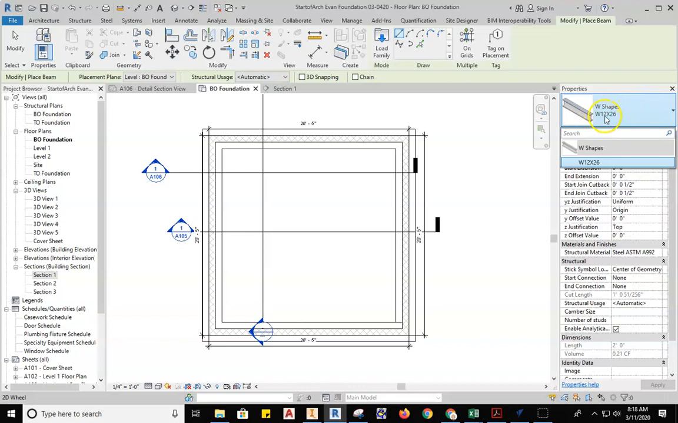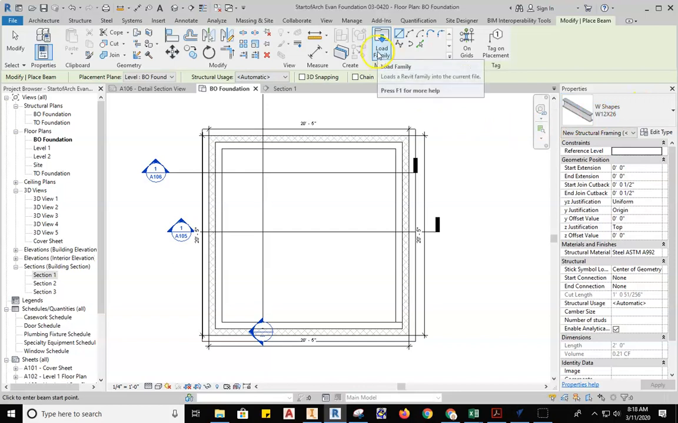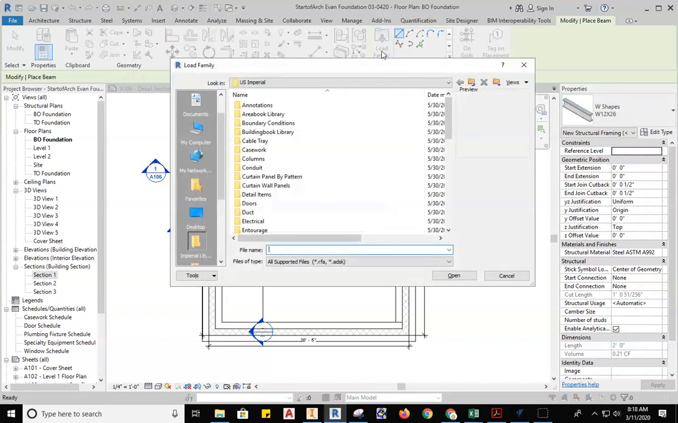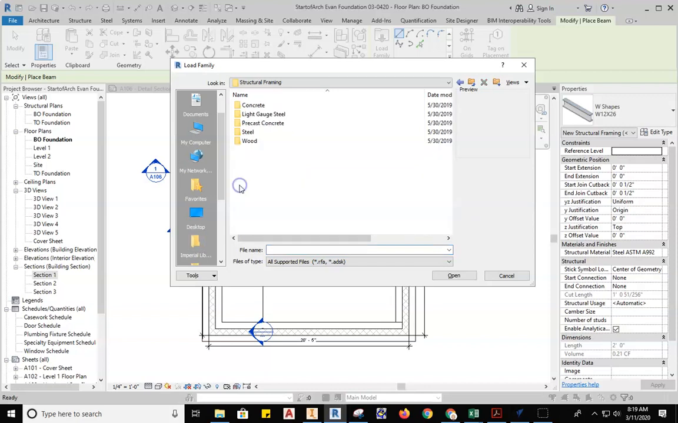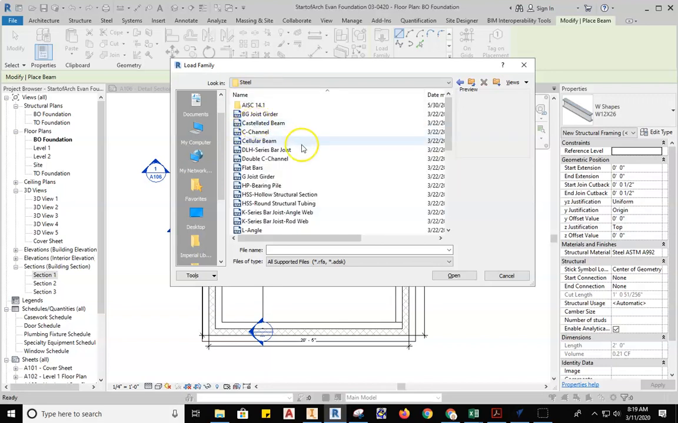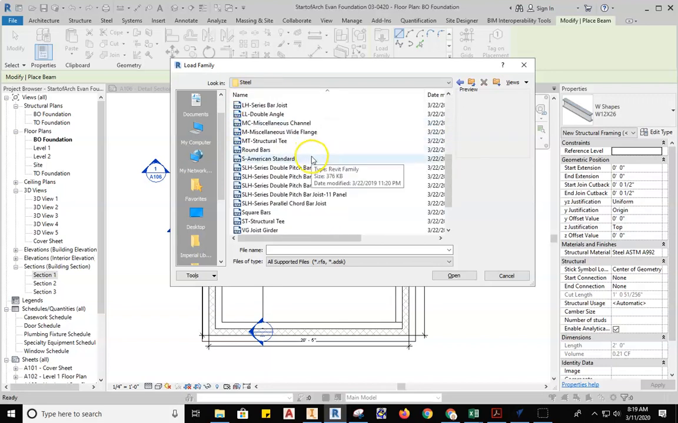Now this is a W12 by 26. This is a much larger beam than what we need. So we need to load a family. So now we go to Load Family, and then we come through here and we are looking for Structural Framing. So in Structural Framing, we get into that folder. We get into the next folder here, which is going to be Steel, because it's a steel beam. Then we start looking down here, and we're looking for the W beam.